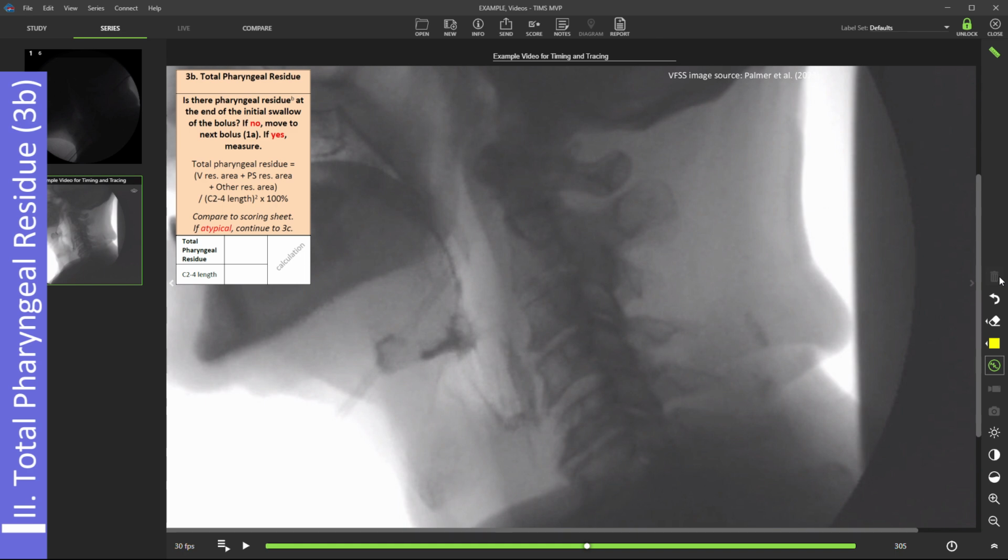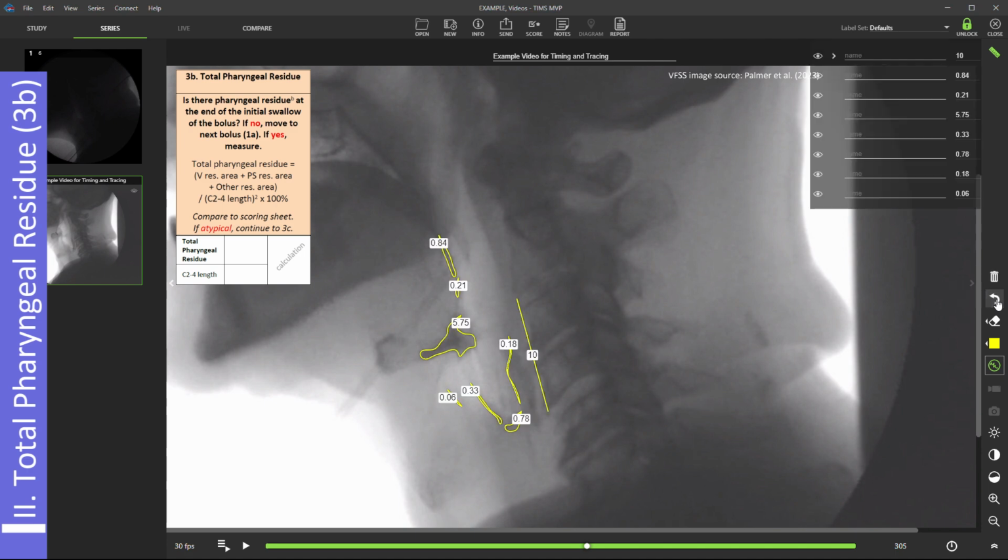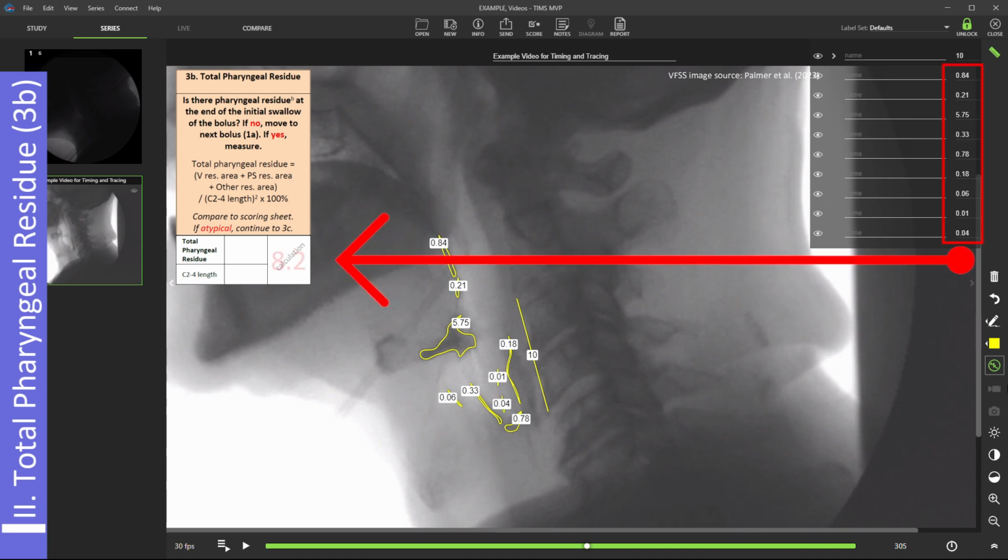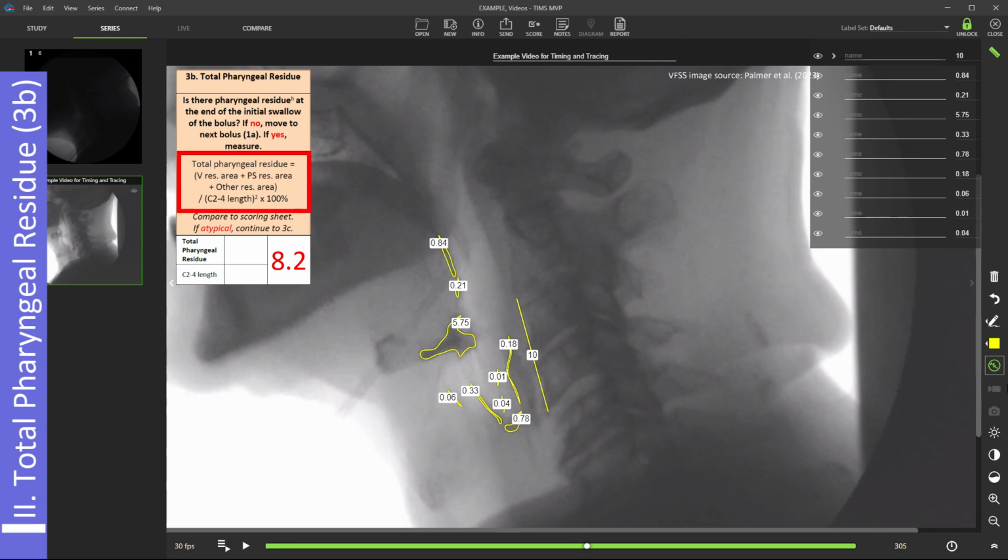If you clear the screen by accident, you can recover your tracings by clicking Undo, which also acts as a function to undo all of your previous actions in sequential order. Once tracing is complete, add up all of the area values and document the total under column 3B in your worksheet. Remember, since our scalar line was set to 10, all of the area values were automatically calculated as an anatomically normalized measure. That is, the total area value already represents a percentage of the C2 to C4 squared space. The calculation is done for you.